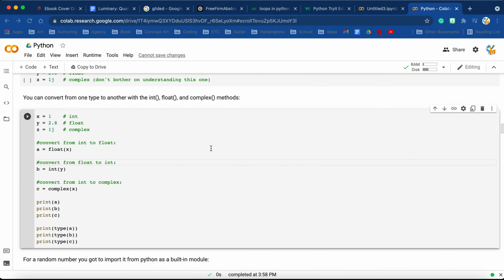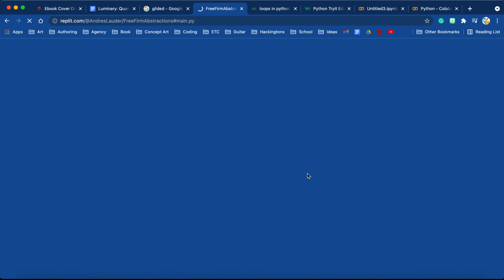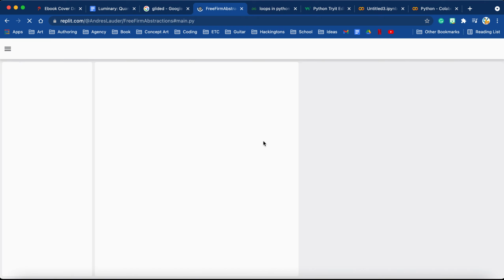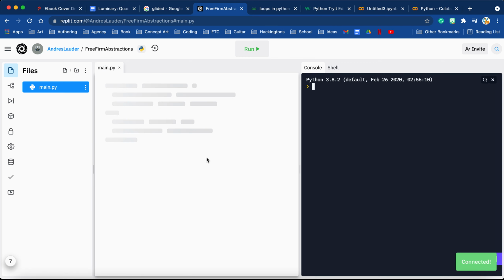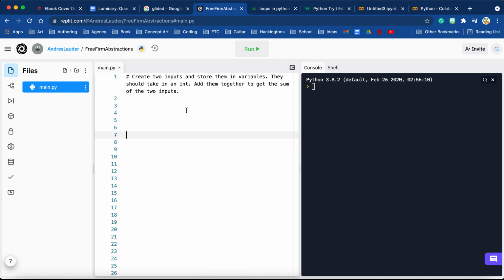In my REPL, if it'll load, I have created a little exercise that will show you how input is used. And input, as I mentioned before, is simply input with the parentheses. And that is essentially all you need with your input.